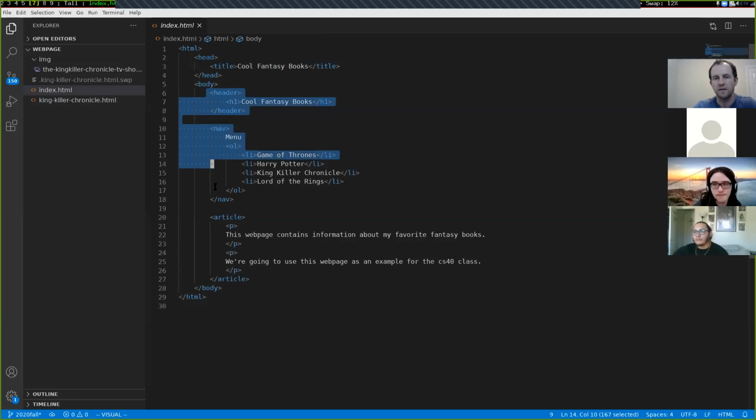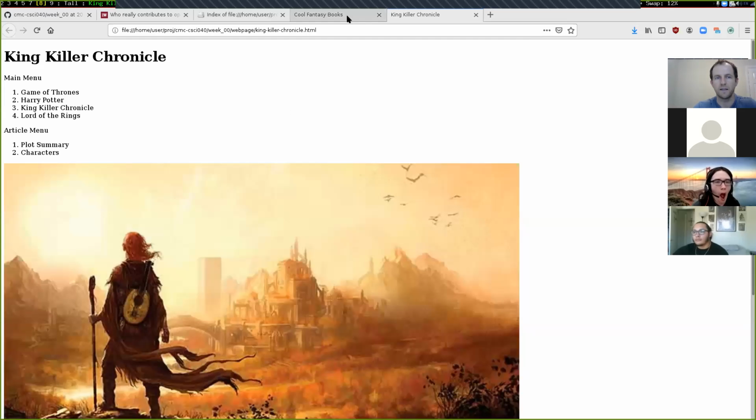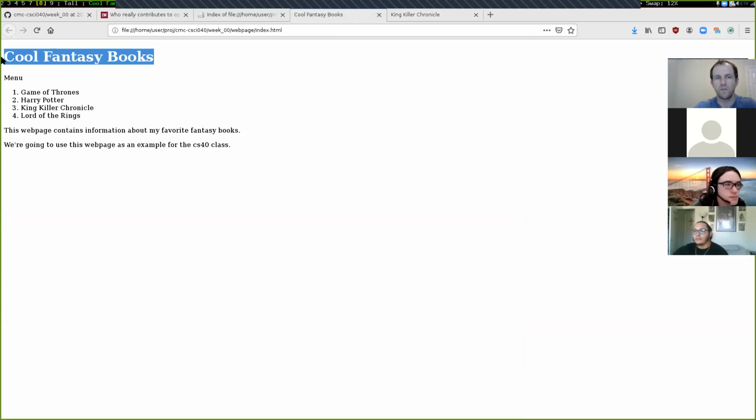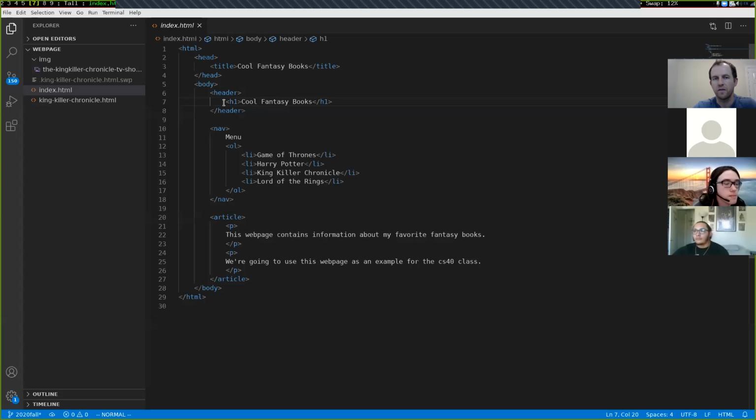All of these things that I have right here, if we go back to the web page and back to the index page, you can see cool fantasy books up top, and then a menu, and a couple titles, and then 2 paragraphs down here. Back over here, this is what's causing that title to appear at the very top. And then here's the menu, and here's where those 2 paragraphs appear down here.